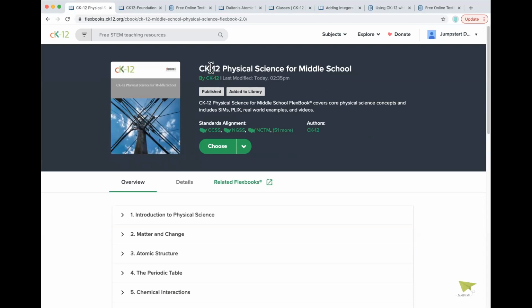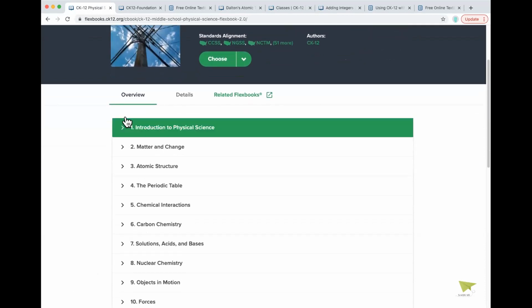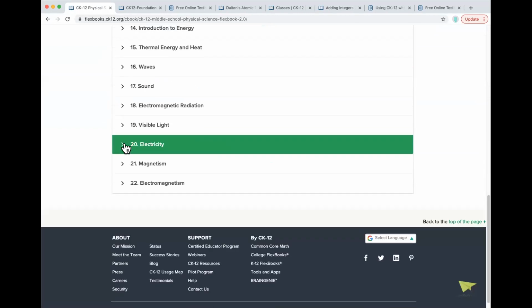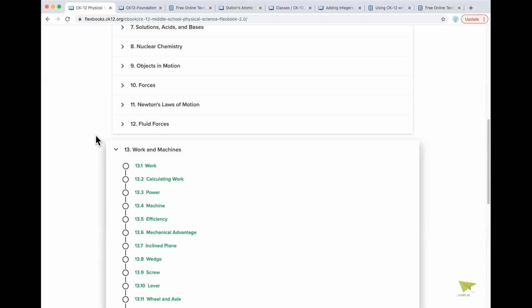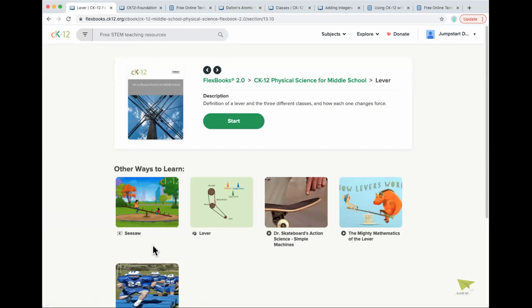And you can see that the title is CK-12 Physical Science for Middle School. You can read additional descriptions about the authors and standards. But the crux of the book here is that we have all these chapters. It goes down to 22 chapters, and you can open up any of these chapters and you can see the individual lessons that live in here. Let's go into 1310, which is on lever.